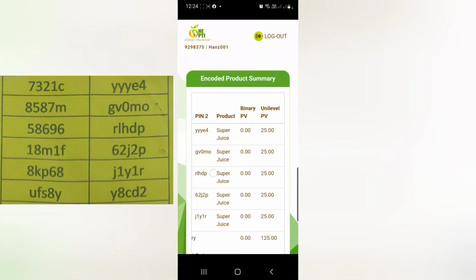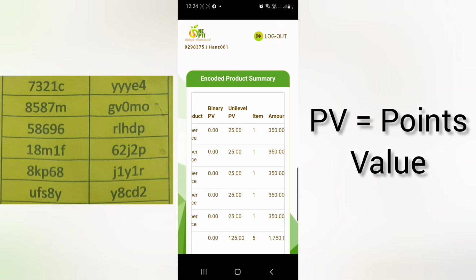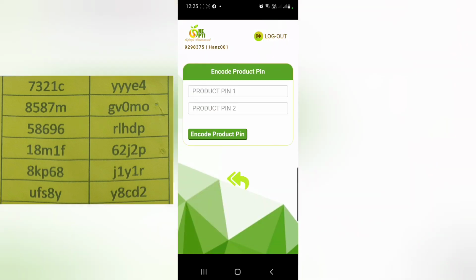So right now we have 125 points. Unilevel PV. PV actually stands for points value. So under the item, I already have a total of 5. Now let me complete it by entering the 6th code.